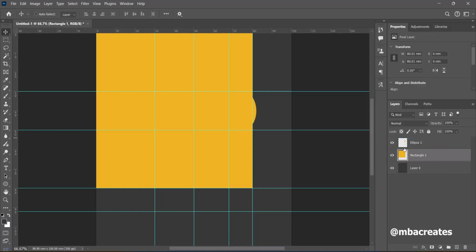Now hold Ctrl and click the ellipse layer whilst the rectangle is still selected. You can also just select this, hold Ctrl and select it, come back and select the rectangle layer and hit the delete key.